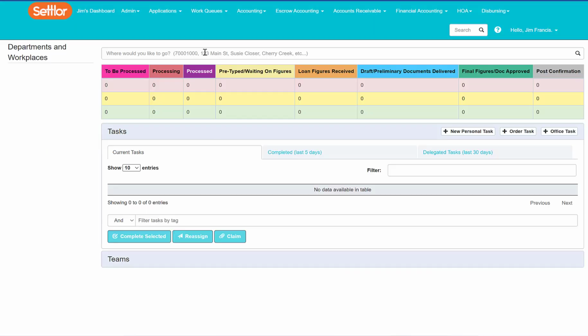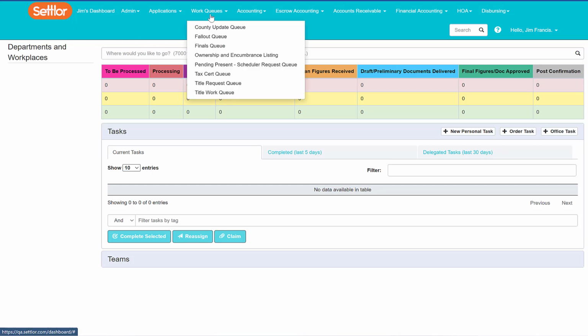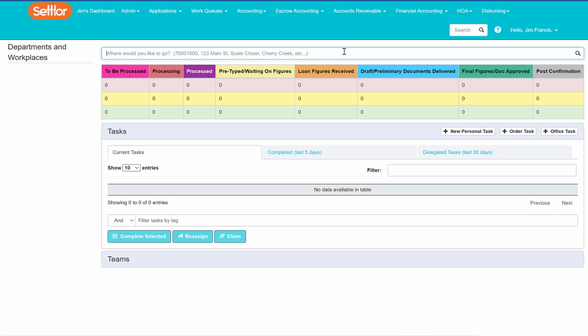The next of these Settlor title application instructional videos is going to be on the finals work queue and creating a final policy. So from your Settlor desktop, you're going to navigate to the finals queue. Now for this application, there's no populated data at the time, so I am going to jump over to the land title finals work queue.